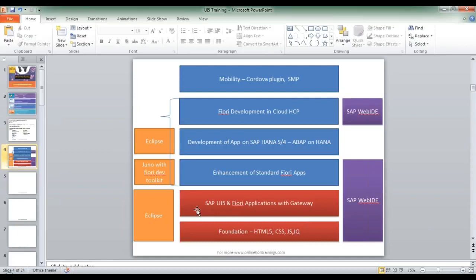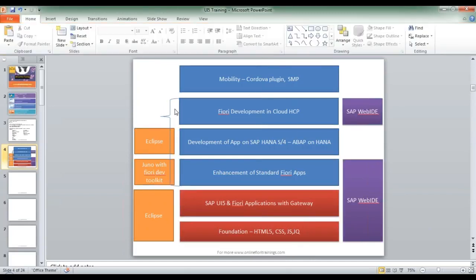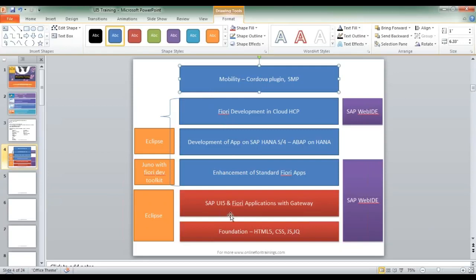But again, for all of that, this is the foundation. So hope this clarifies your doubt about the learning map for SAP Fiori. That's the learning map, guys, for SAP Fiori. You must remember this. Otherwise, if you directly get started with mobility, you will end up doing nothing. Any questions on this?